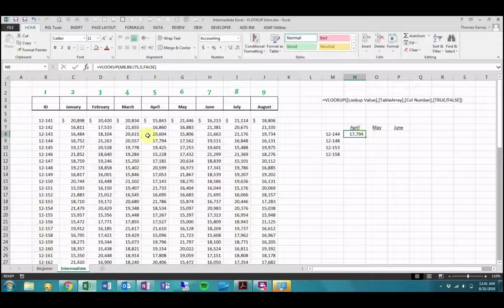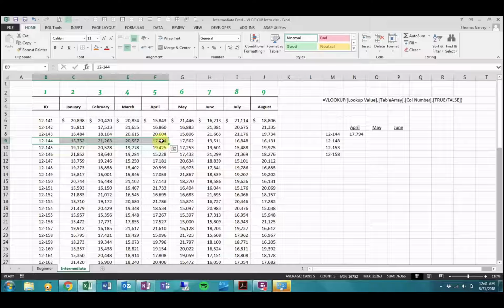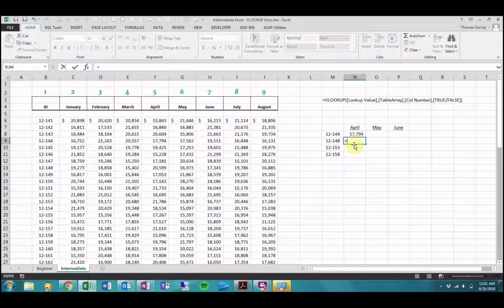17,794. So if I go and find 12-144 and follow through to April, I see 17,794. So there it is. What if I have multiple IDs for these particular months that I want to find? What is a quick little trick to find where those are and find these different values? We can do that by using relative and absolute referencing as we're building this formula.